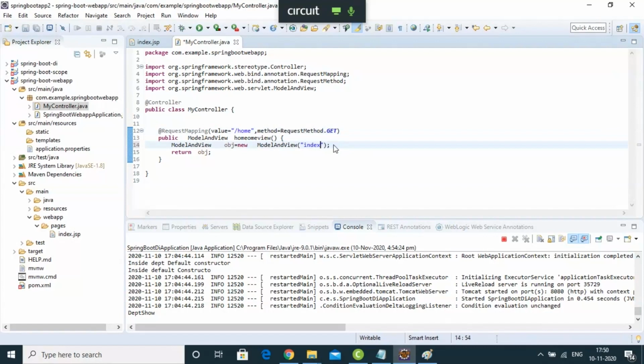Let me check whether it is working or not. Control S. This is my controller. The controller is receiving a request, slash home. It will come to this method and it is going to return the index.jsp page. That's it. Right? It should work. Yes, another thing you have to provide, since you're talking about a web application in Spring Boot, is the path of your pages, the prefix and the suffix.